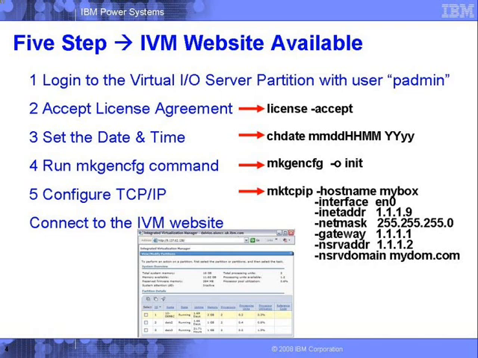Next, we want to make the virtual IO server and IVM on the network. So we're going to use the mktcpip command here, as you can see, standard parameters to get a network running. The last two are the DNS server address and the DNS server domain that we need. Once they're done, the IVM website is available.